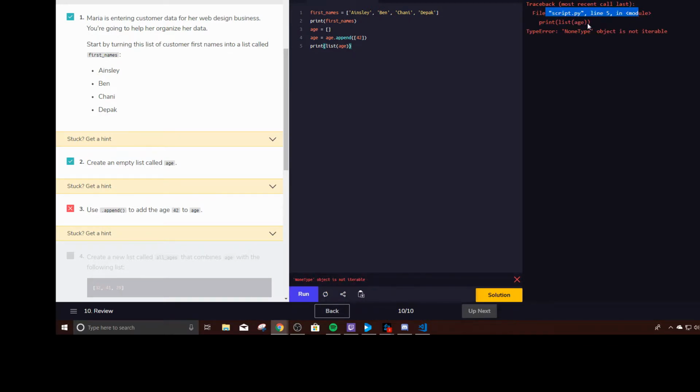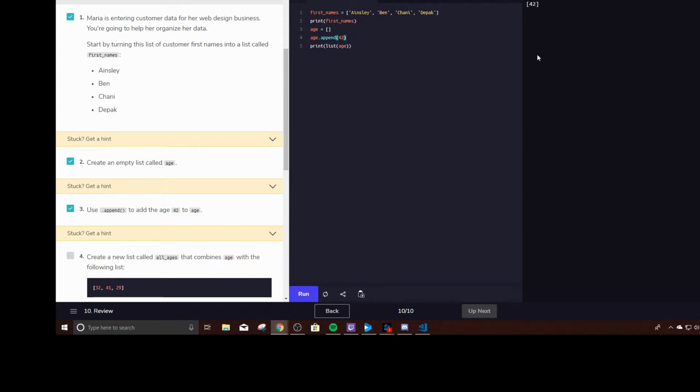Traceback, most recent call, script list age: NoneType is not iterable. So it's saying that I broke age before it got here. So I think we just append 42. Let's see, and run it. Yeah. So we're not restoring the value into the variable. So that probably created like a logical loop where age is trying to restore itself into age, but it can never do that.